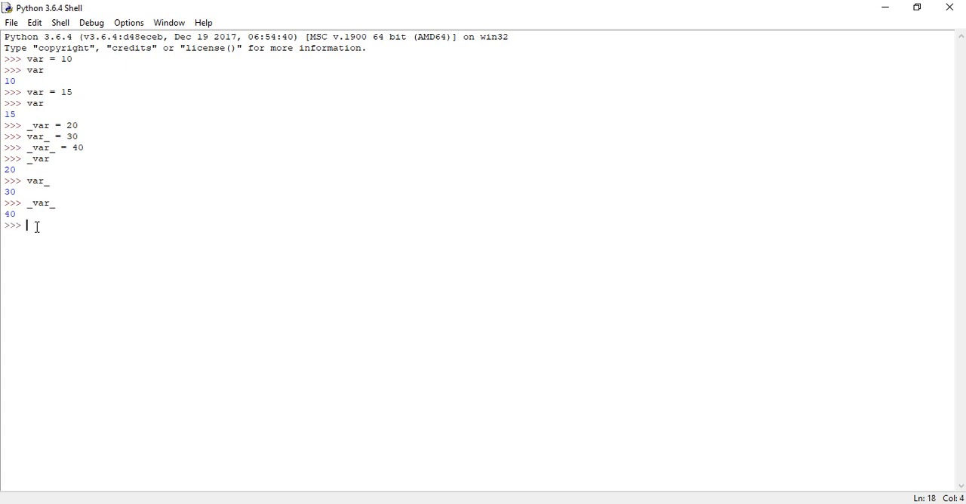We can also use camel case, that is a mixed word with upper and lower case, to declare or define a variable. That is something like piVar is equal to 10, hit enter, type pivar again, hit enter. Oops, we got an error. What's that? That is a name error. pivar is not defined.